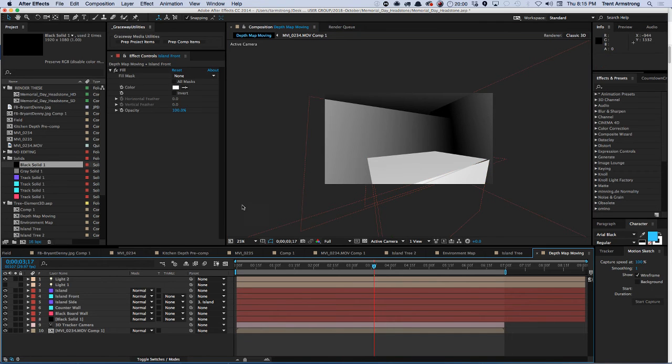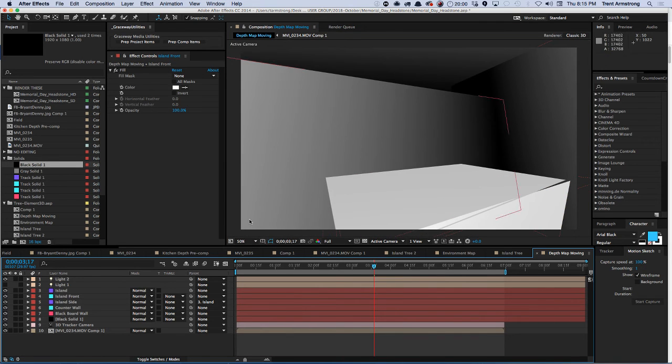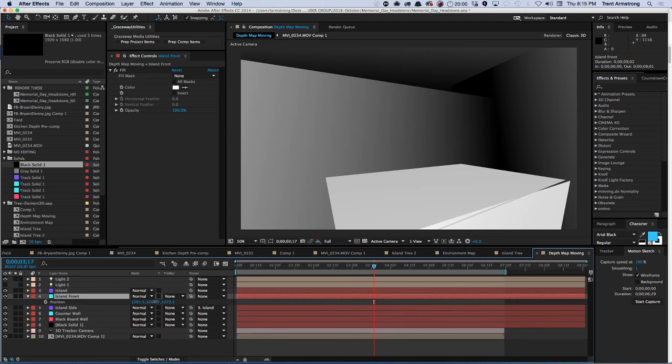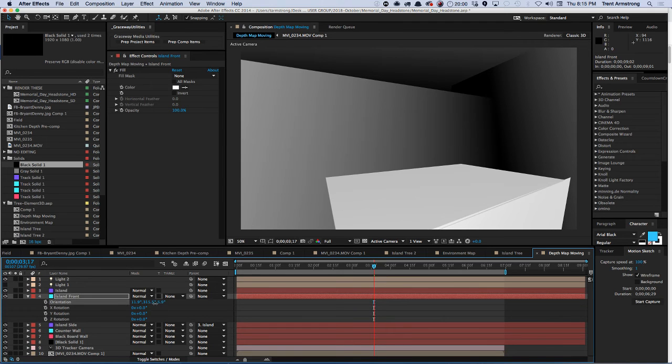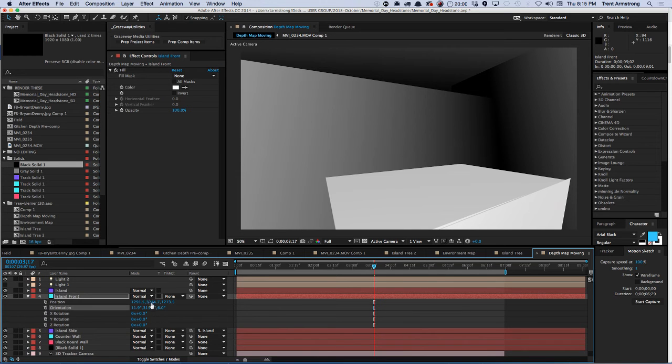So, doing this doesn't make it perfect. You can get it very close. I had at one point gotten this pretty close. I'm just tweaking this a tiny bit.